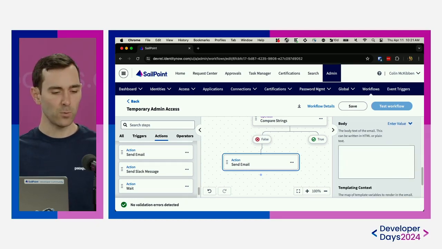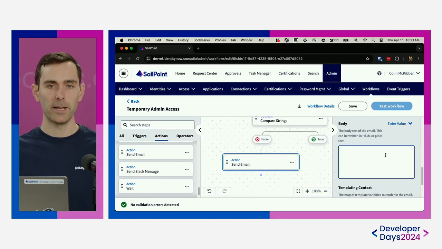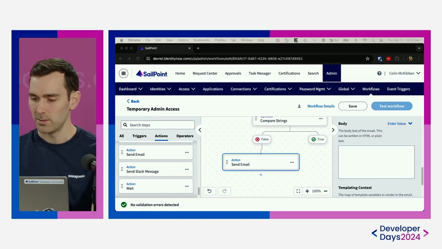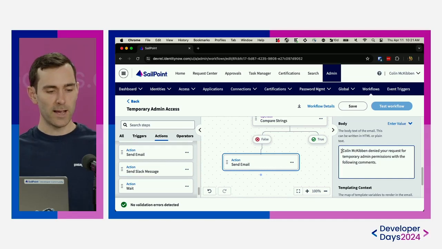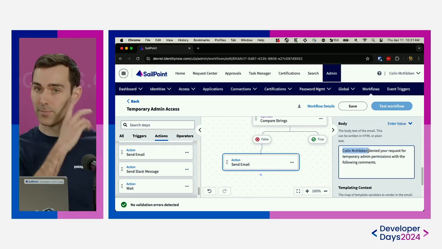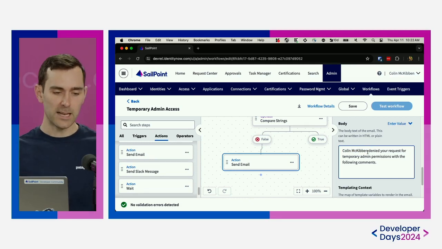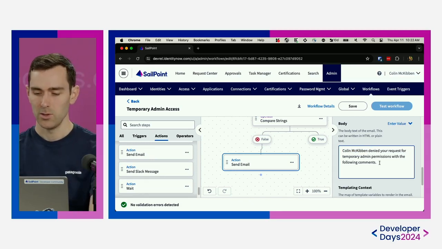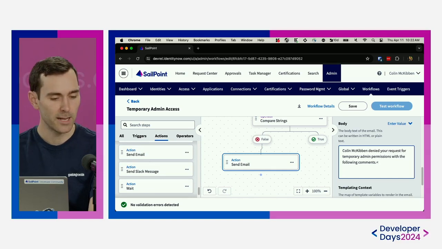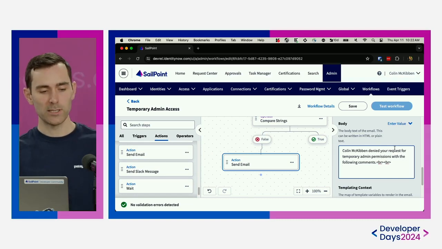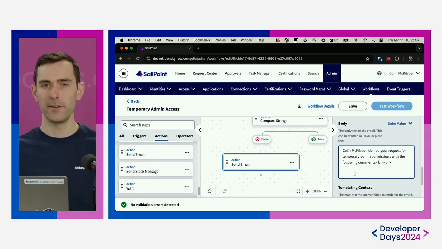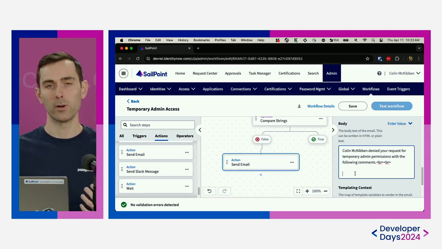Now for the body, we can do some customization by inserting variables into the body to make it more personalized. So to begin, I'll start with some static text. In my case, the approver is hard-coded, so I can just leave that as Colin McKibben, saying that I denied your request. You can insert some HTML in here, so I'm going to add some line breaks just to make the email prettier. And then I'm going to use an inline variable to insert the approver's comments so that the requester knows why their request was denied.